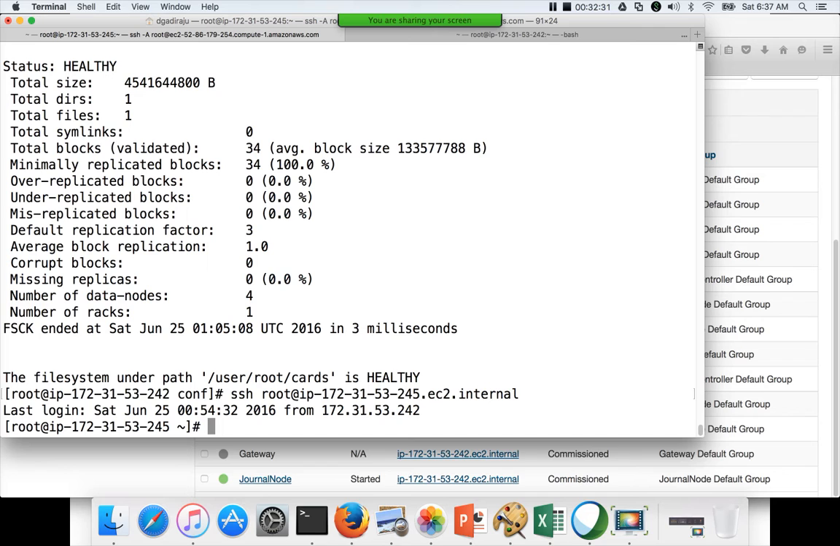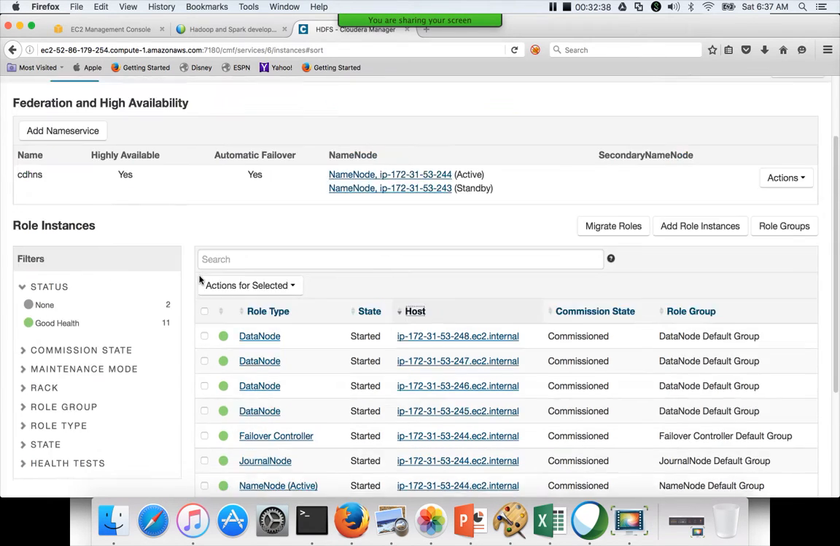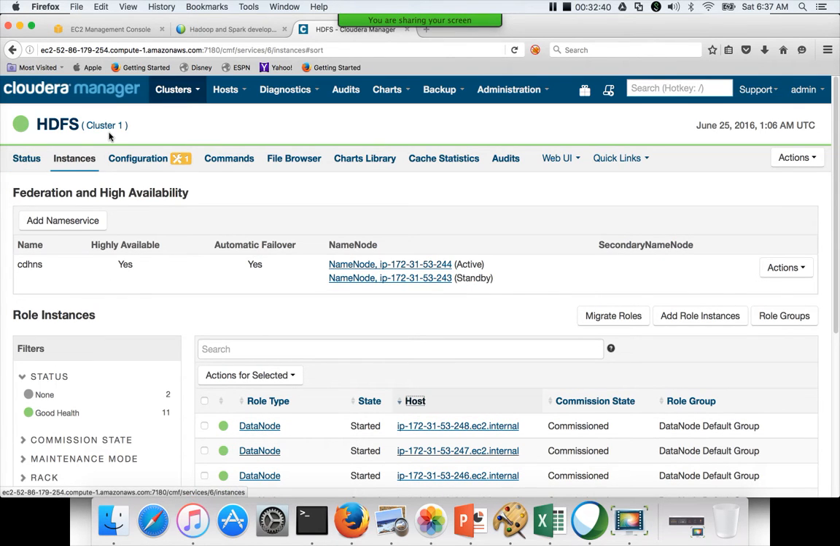So where will it store? When it comes to HDFS, again the locations where these blocks need to be stored are controlled by parameters. So you have to go to the configuration.